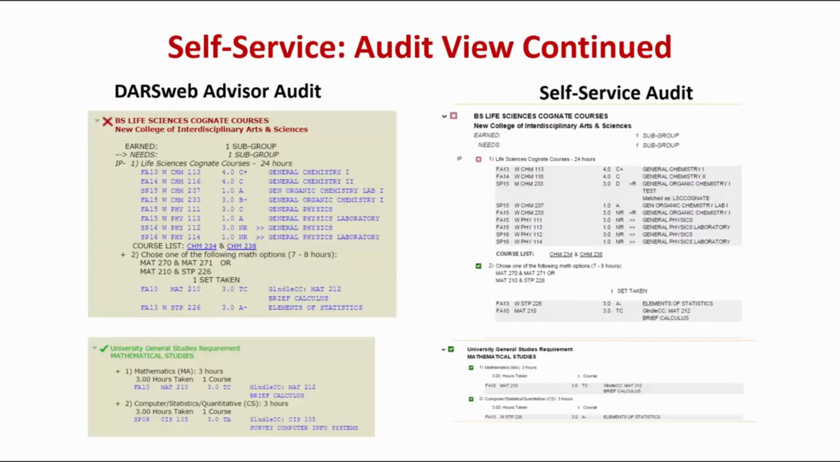Here is a comparison of a requirement in the new self-service audit on the right and the old DARS Web Advisor on the left. For the requirement level, a red box with an X in it designates a requirement that has not been completed. A green box with a check mark within it designates a requirement that has been completed. These same icons have replaced the plus and minus signs that were used for the sub-requirement levels in the DARS Web Advisor audit. The title of a requirement will remain in the black bold font rather than change from the red to green bold font when a requirement level has been completed.